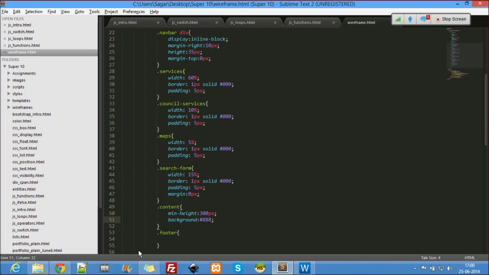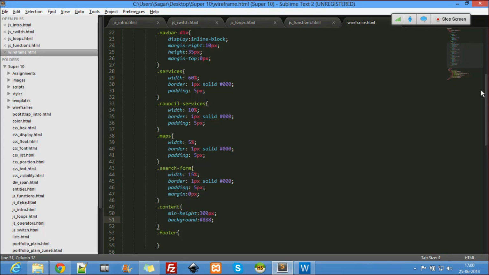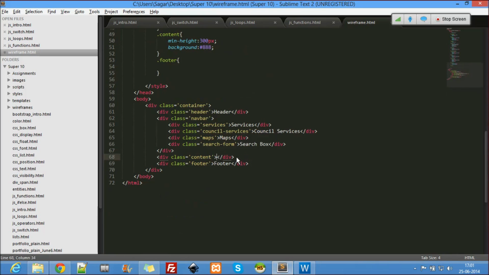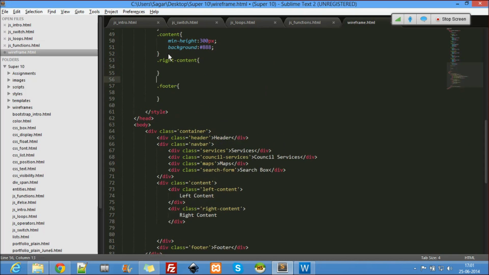Now inside the content, how many divs do we have there? Inside the content we have 1 and 2, first division. So let me just go to the content here. Two divs first. Div class equal to, left and right, sorry, left content and the right content. So this I'll say the left content, and this I'll say the right content. Let's give that there.